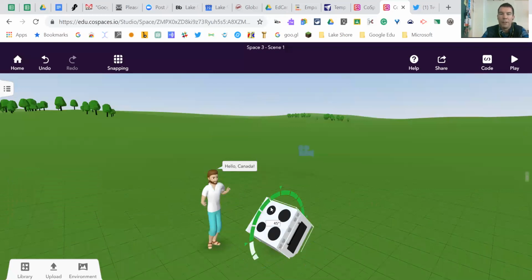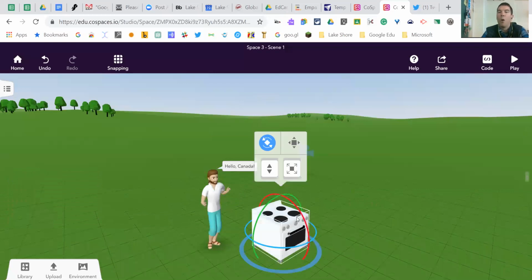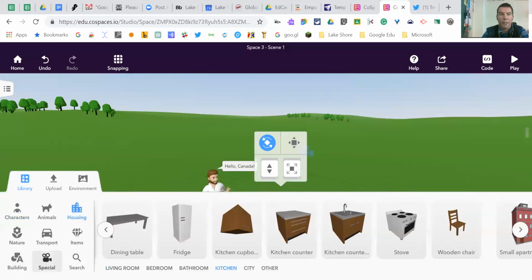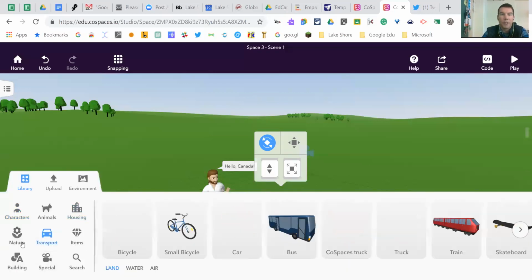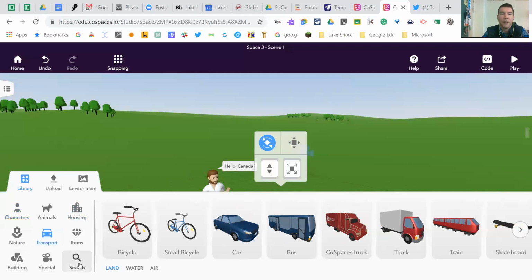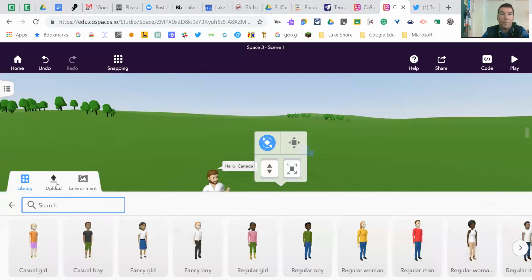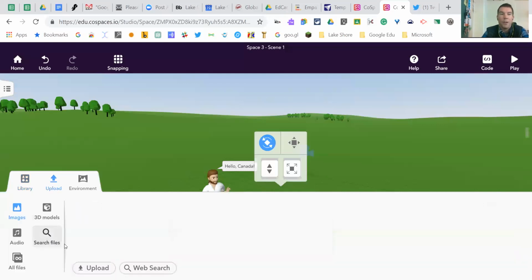I've seen people actually recreate the boat from Moana in here with all of the different building materials. You also have transportation, nature, all of these different categories. You can also go and search by keyword. You can also upload. What I really like, they've integrated with Google Poly.